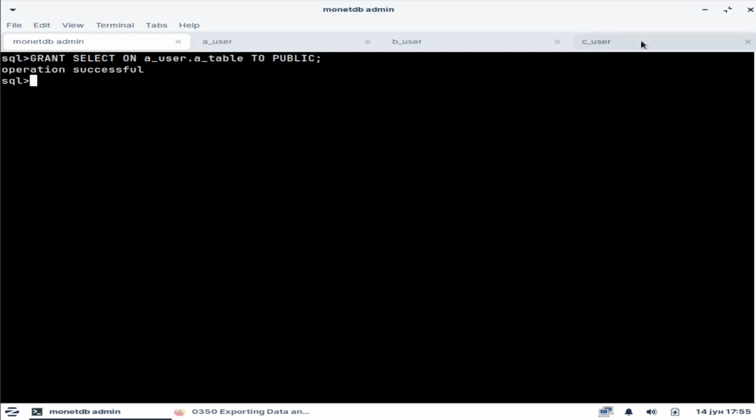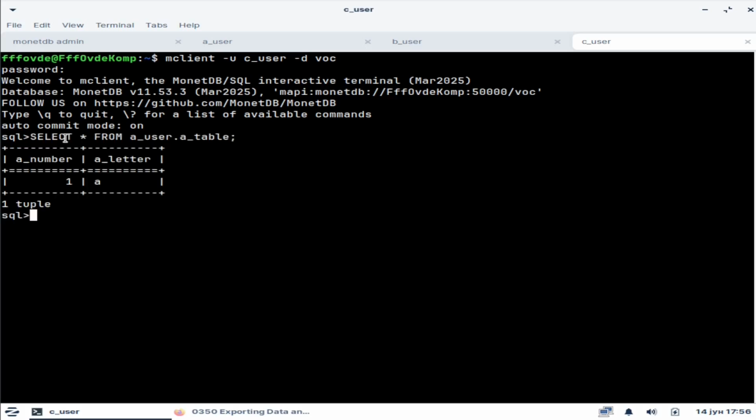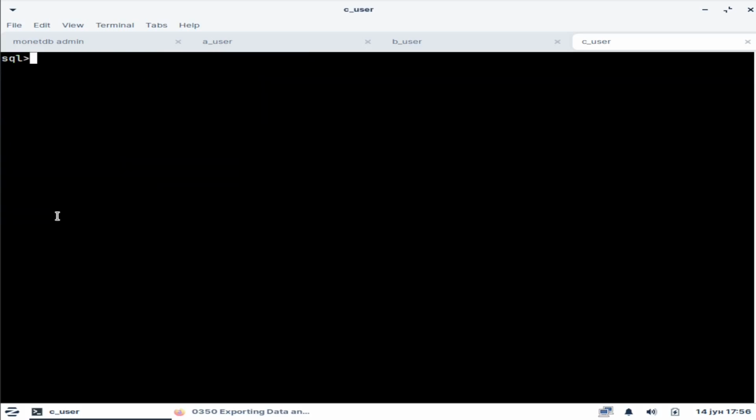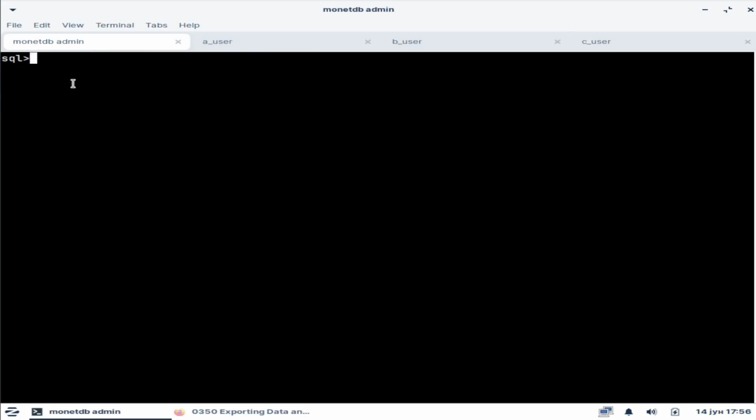I will now jump to this last tab, and here I will log in as a C user. My password is number 1. I will click enter, and then I will try to read from this A table, and I will be successful because this privilege is available to everyone. I will clear my screen here. I will go back to administrators tab, and I will revoke this privilege. I will revoke it, and I will clean this screen too.